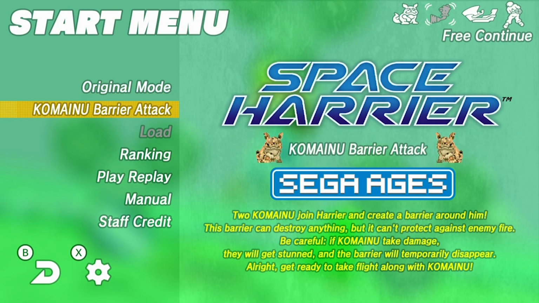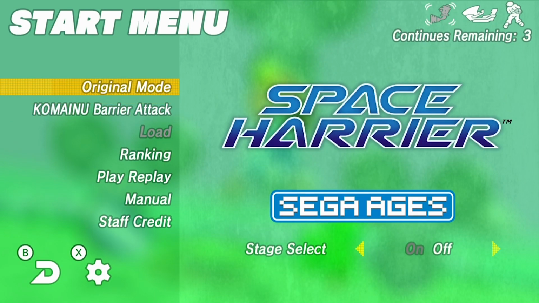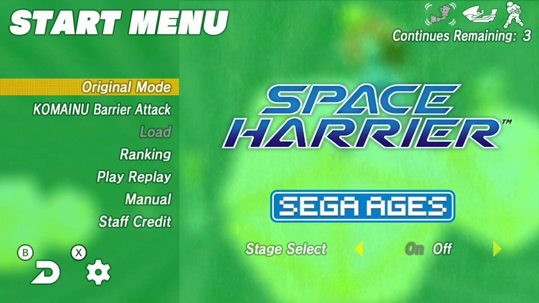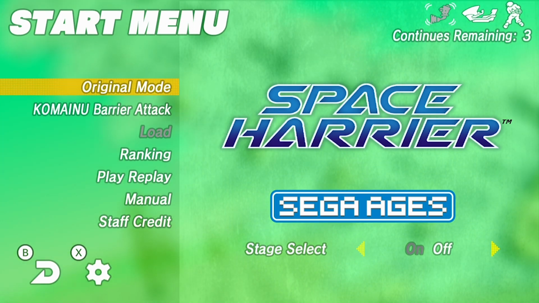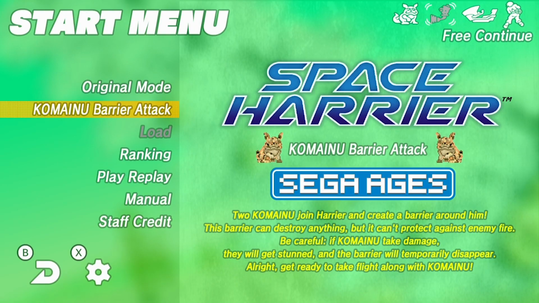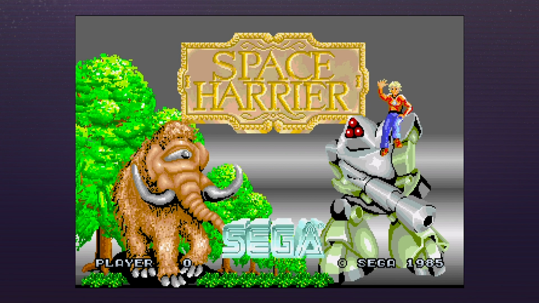Okay, so what do I want to go on? I remember when we played Wonder Boy, there were certain settings we wanted to change even before we played, button configurations and things. Oh, it's all fine, but you've got the original mode, and then they've got this Kamainu barrier attack, which is like an extra feature they put in to make it a bit easier, but I would say start with the original mode and just see how you go. So what's my insert coin button? X?